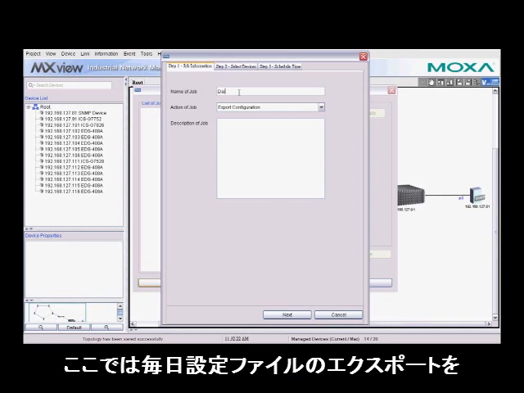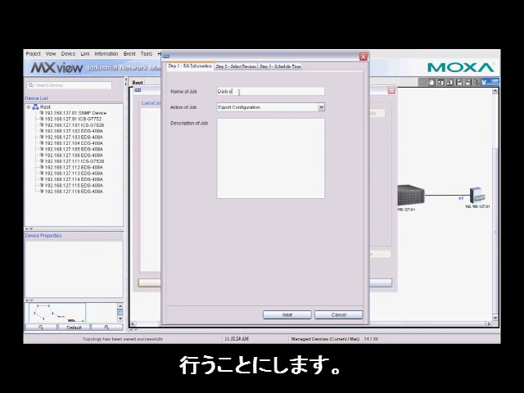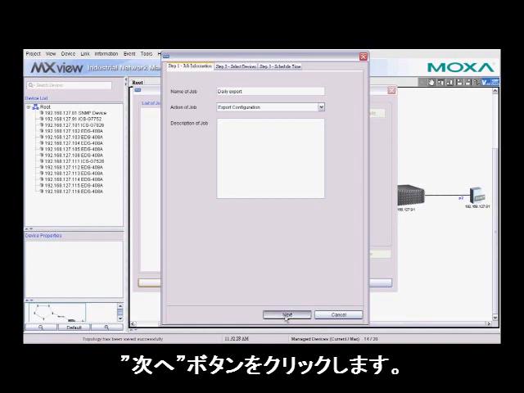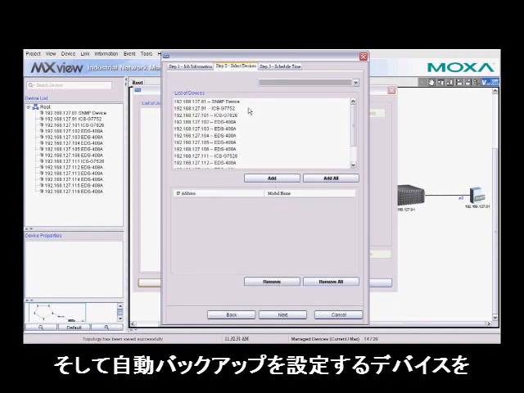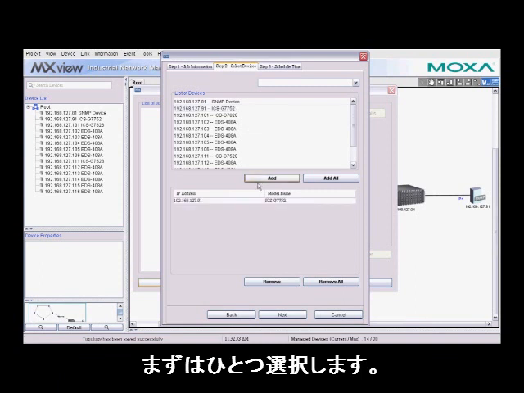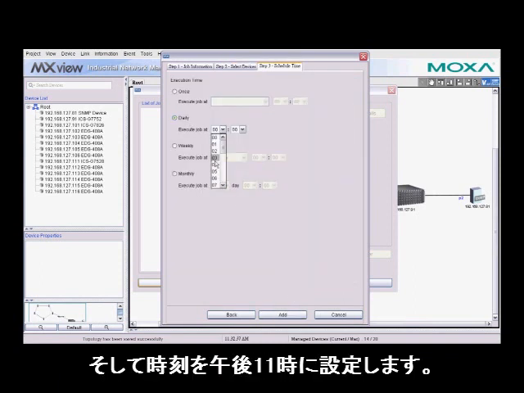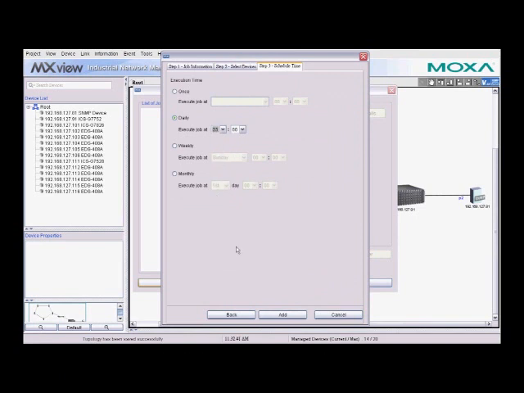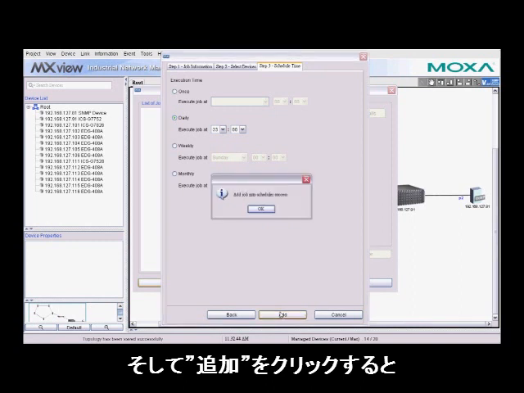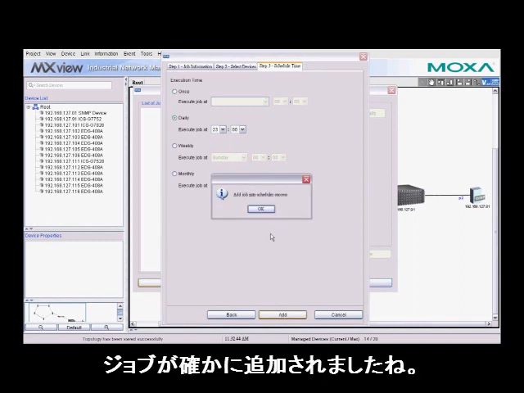We'll do a daily export of configuration files. I've gone ahead and given it a name. Let's click the Next button, and let's just select one device to automatically schedule a daily backup for. So let's select the daily option, and we'll give it a time at 2300 hours, 11 p.m. And we'll just hit the Add button, and it tells us that we've successfully added this job.